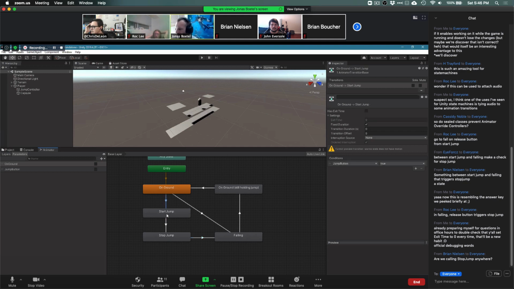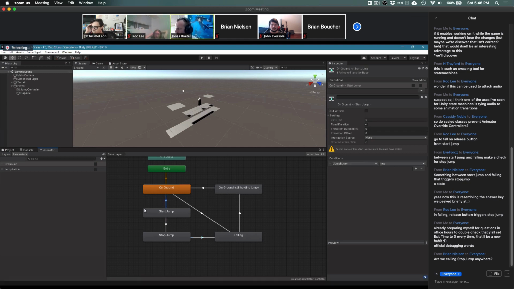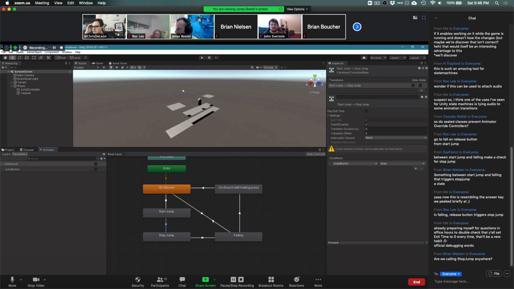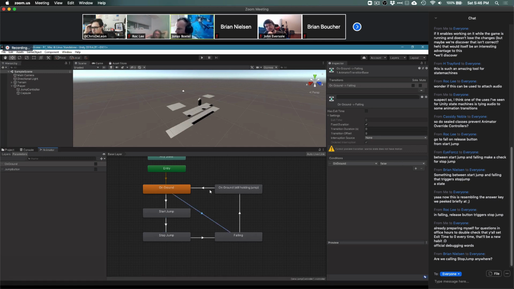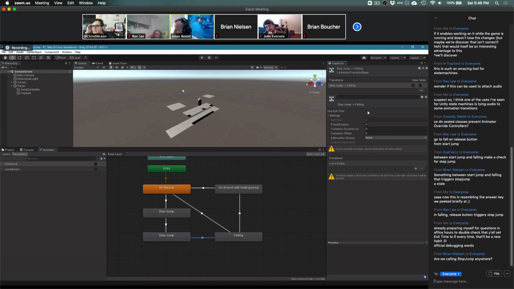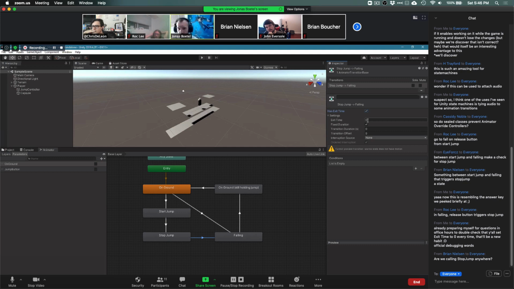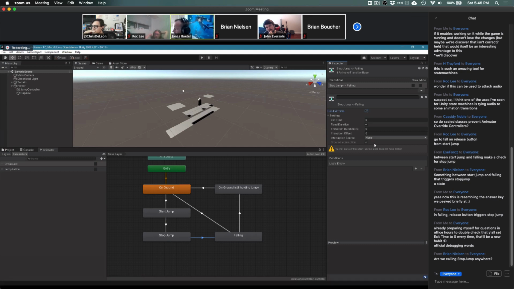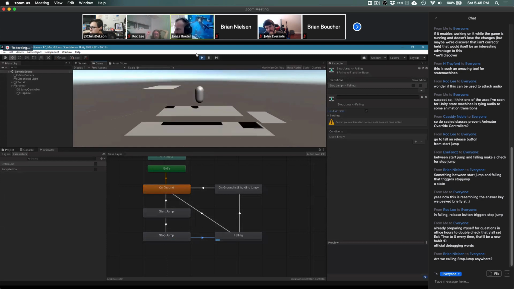Okay, all these arrows here have a condition. Here, condition jump button true, condition jump button false, condition on ground false, condition jump button false, condition on ground true, right? The only one that doesn't have a condition is this one, because I want to immediately go over to falling. And that requires this box here to say, okay, it has an exit time and the exit time is 0, which means immediately. And that should work, but it doesn't.